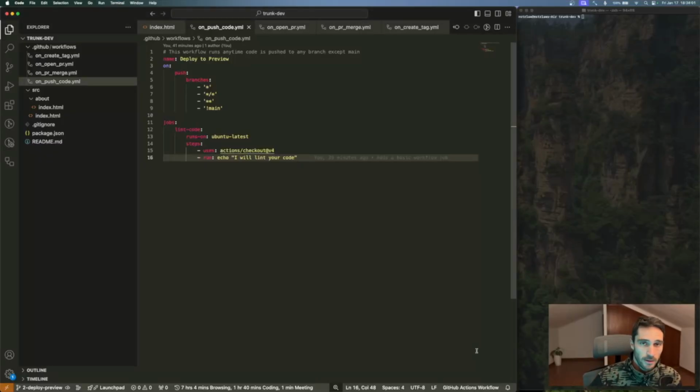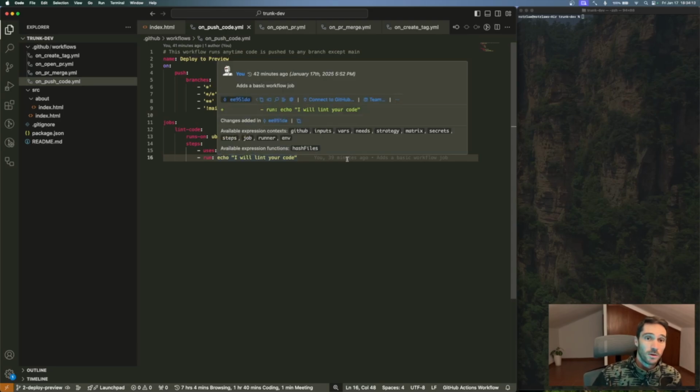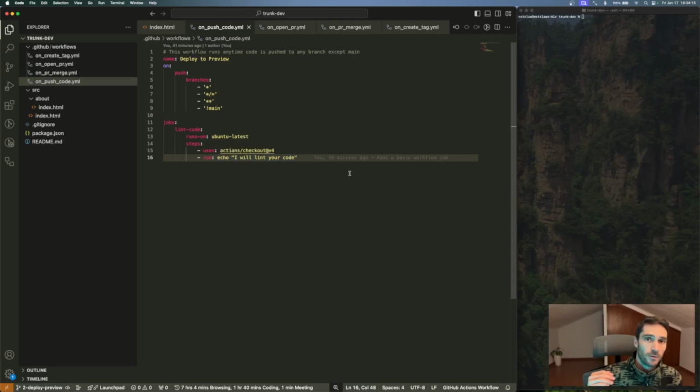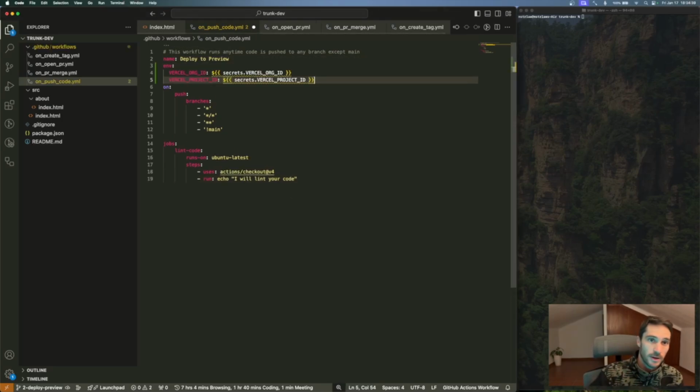All right, now we're ready to do our first deployment to Vercel using Vercel CLI. And I'm going to show you how that is done by using the push codes. So essentially, we will want to always deploy to the Vercel preview environment preview link every time we push code except for main. First of all, we will need to set up Vercel organization ID and Vercel project ID environment variables so that the CLI can pick those up and then do everything as we want it.